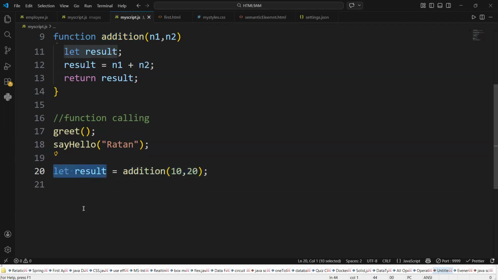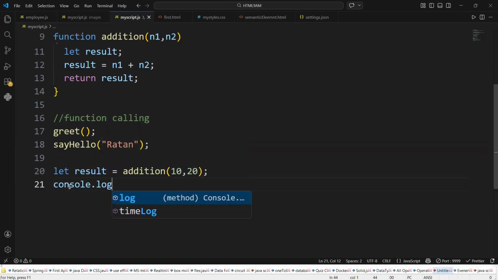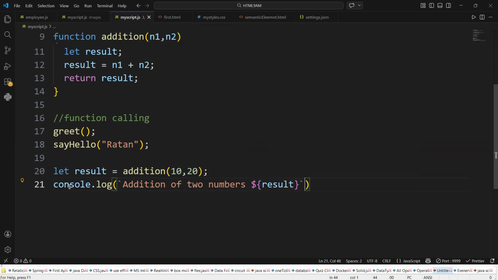On the left side, what are we doing? Right side function calling, left side holding the return value. What did that function return? See guys, always when you call a function it returns some value, and you want to capture that value. We have to capture the value. After capturing the value, let me print the data here. Console.log, write the backticks. The addition of two numbers, then write dollar braces. What do you have to print here? Result. Okay, that's it guys.